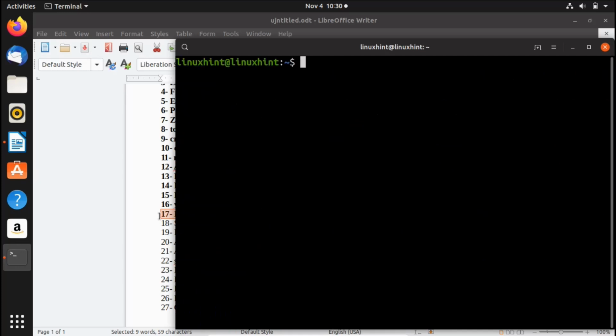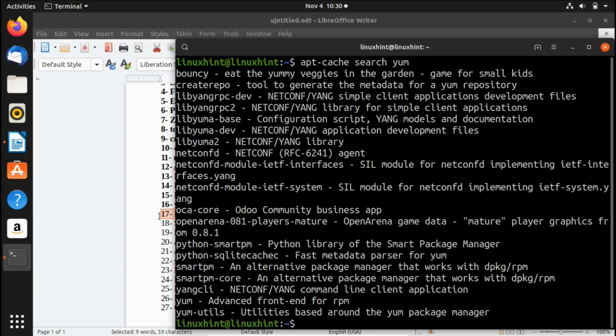Okay, so now you can see that after updating our packages, we are going to clear the screen. Now, if you want to search for a package, how would you do that? You write apt-cache search, and then the keyword. For example, I want to search for yum packages, so I hit enter, and it has displayed all the yum packages available in my repository.